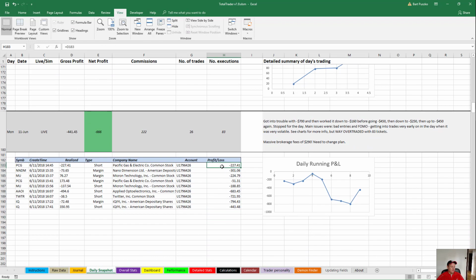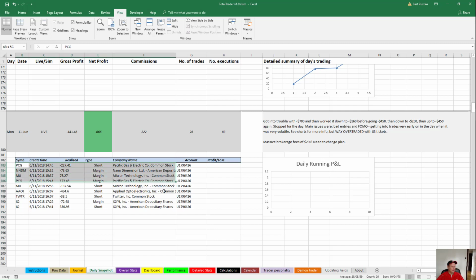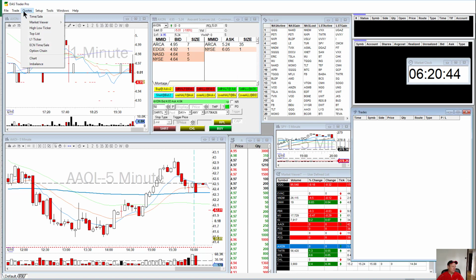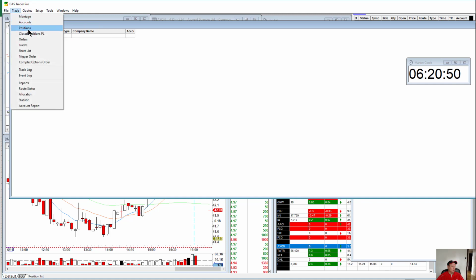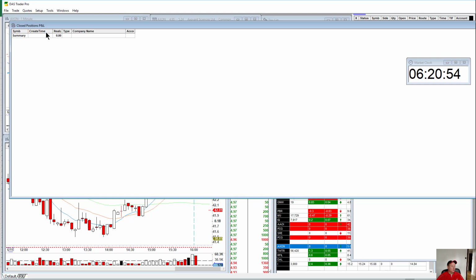Actually, let me show you one more thing that I didn't show you. When you copy in your information from DAS, if you're using DAS, it will come from closed positions P&L, which comes from here. So closed positions P&L, you copy that. I would sort this by the earliest time to the latest time.